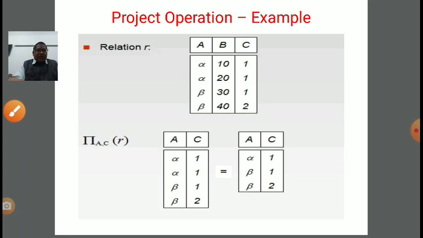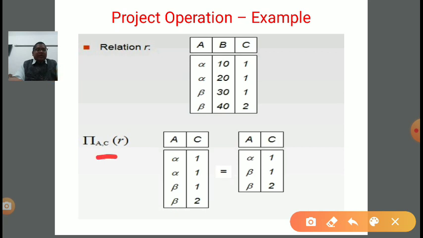So here I want all the entries from A and C. So how do we write this? At the first step, what will the query processor do? Pi, we want A and C columns, so A comma C. In the bracket we need to write down the relation name. What is the relation name? R. So it will pick all the values related to the A column and all the values related to the C column.